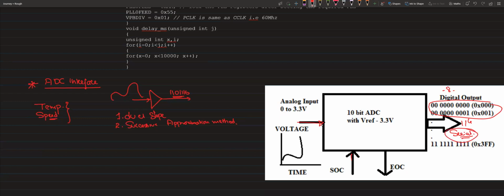Here you can see two signals, SOC and EOC. That means start of conversion and end of conversion. These are the signals which we require to control where to start our conversion of analog to digital and when to end.